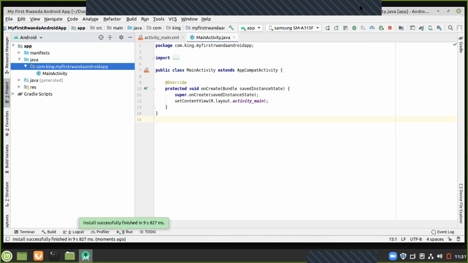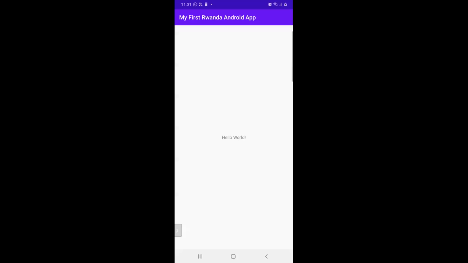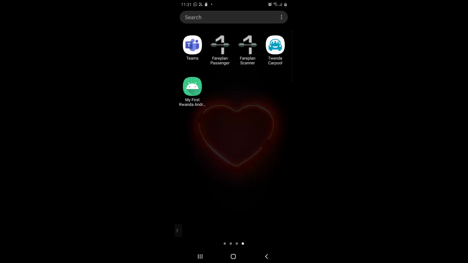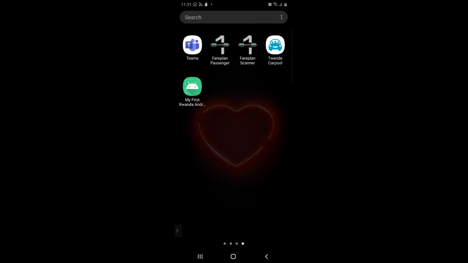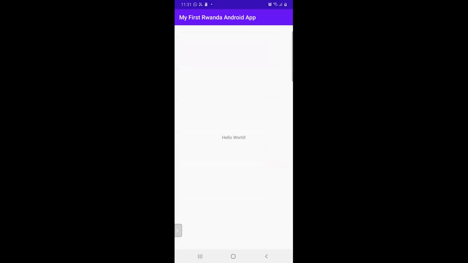So let me share my screen so you can see. Here it is, the application launched. When I go back a little bit, here is my application, guys. In fact, I can even move it like that. That is my first application. If I click on it, it is going to launch. And now the question becomes, where are we getting this hello world?